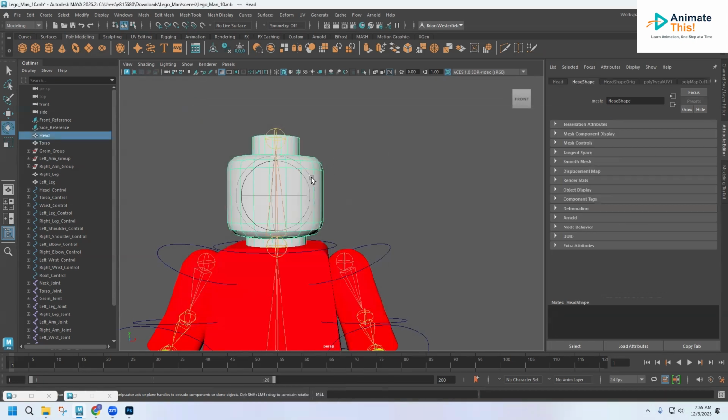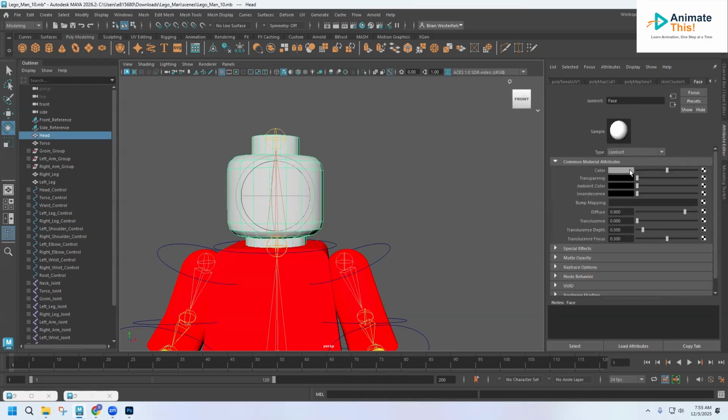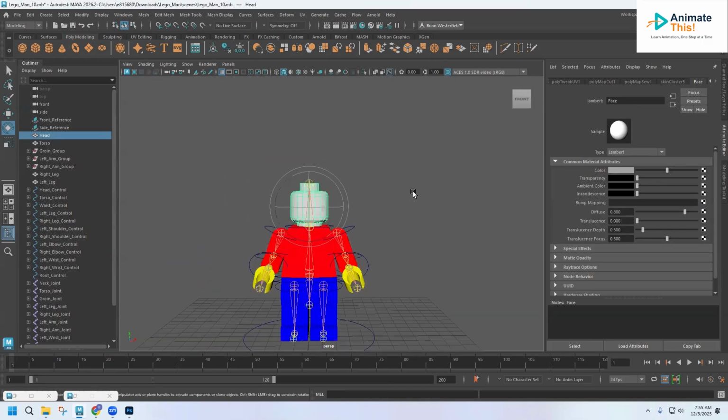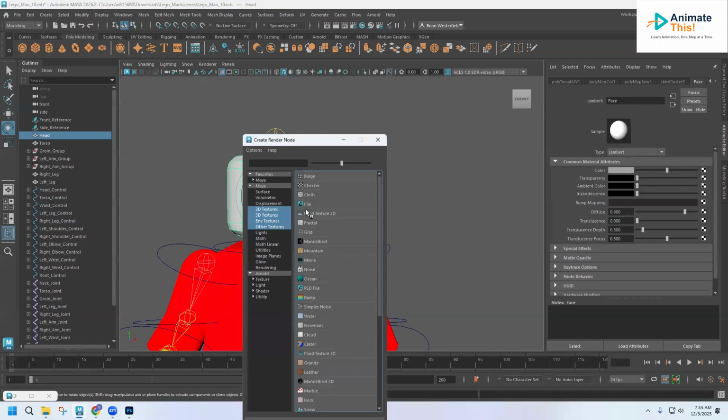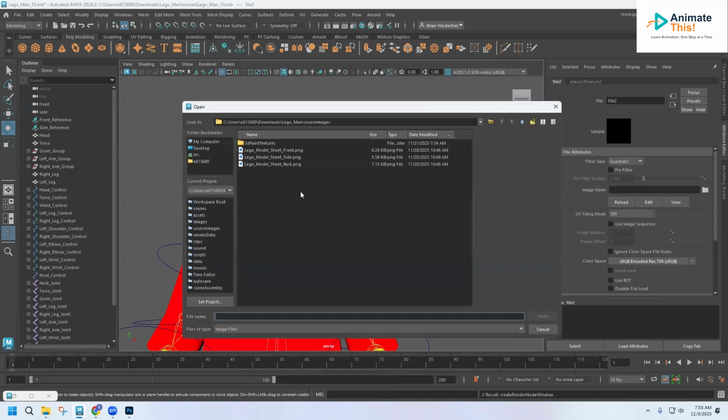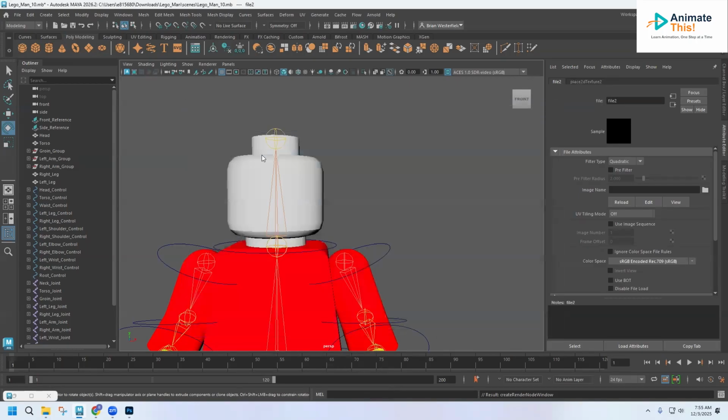Now, I don't think that one actually attached correctly. Let's see. I don't know why it didn't link it there, but let's try again. Let's go to color, file, folder, images, face map. And then it says that it's linked.